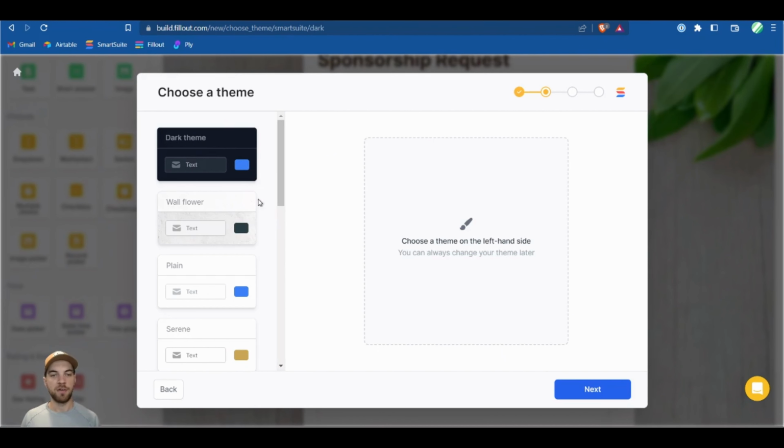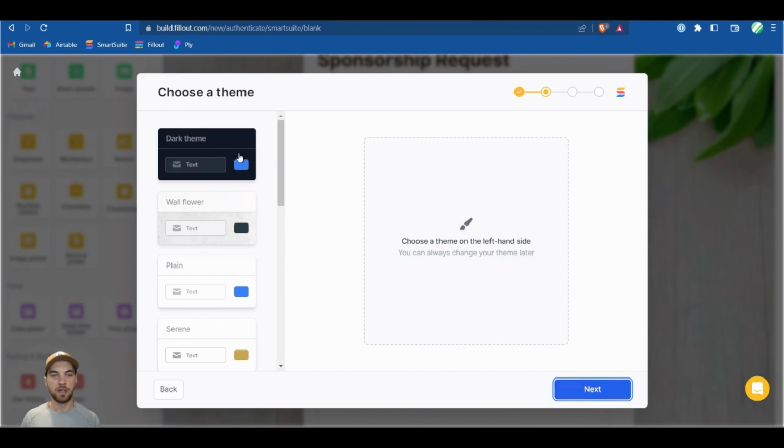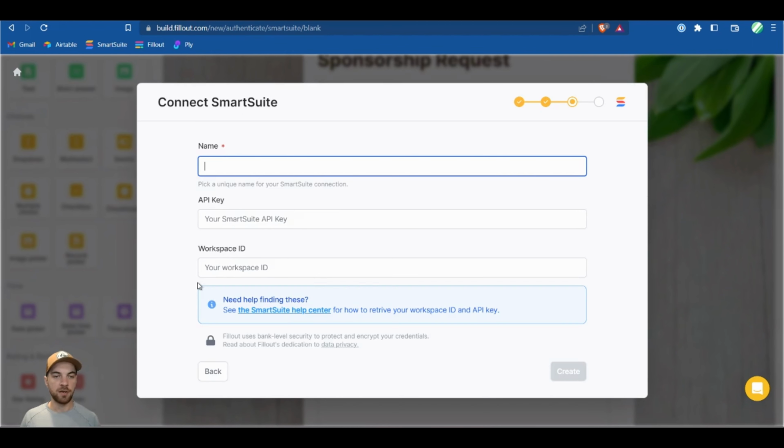So there's different themes available to you here. You can also create your own, but I will just use a theme that's been pre-built already. So I've already created the connection, but what you can do is click Add New, or in your case, if you have not created one already, it will bring you up to the screen directly.